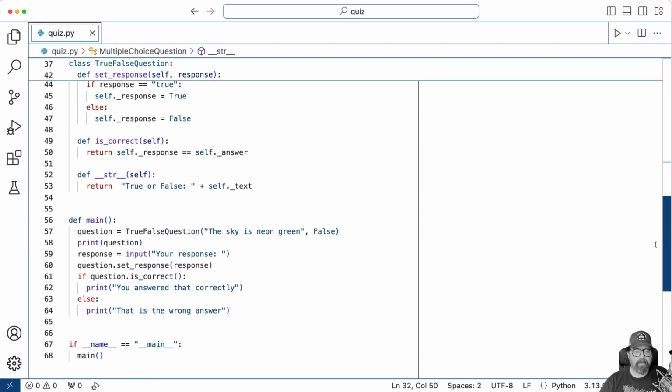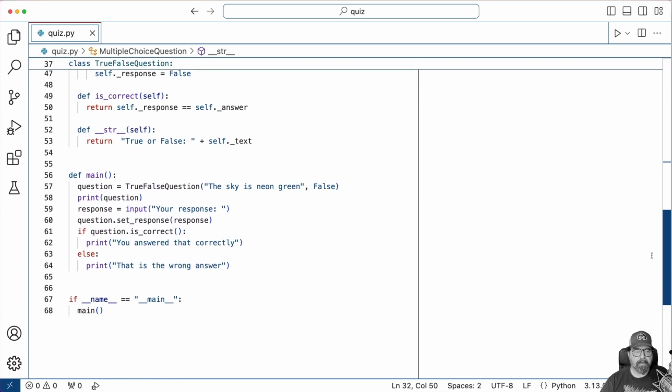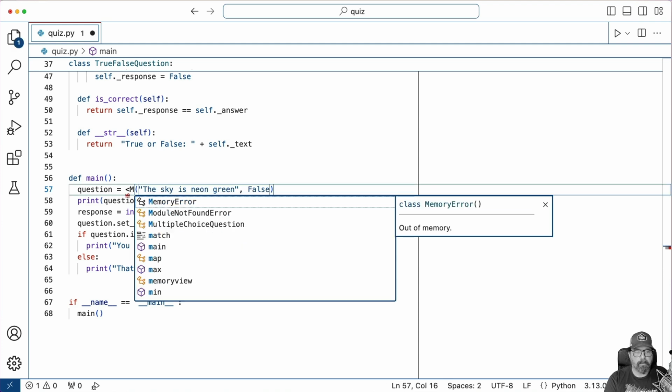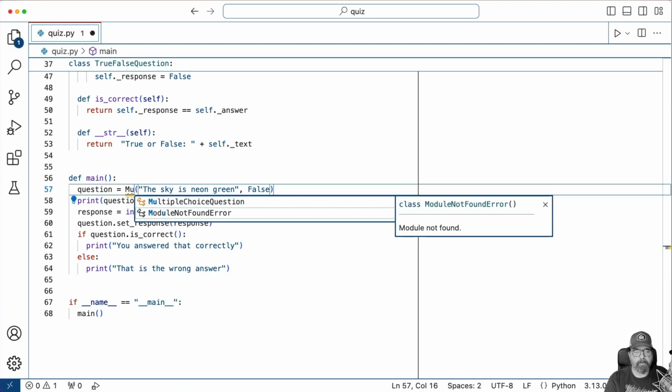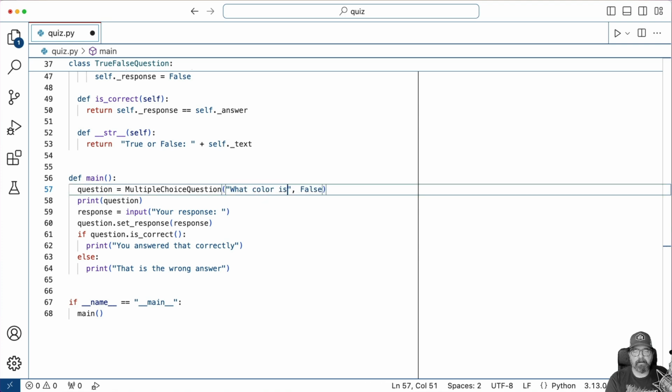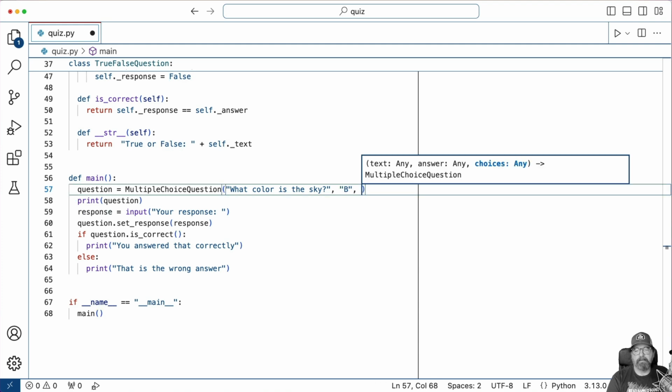So now that we have that, instead of true false question here, let's do a different one. Let's do multiple choice question, like that. And the question is, what color is the sky? Like that. And we're going to say that it's the second one. It's going to be B. Okay, it's the B, whatever B is.